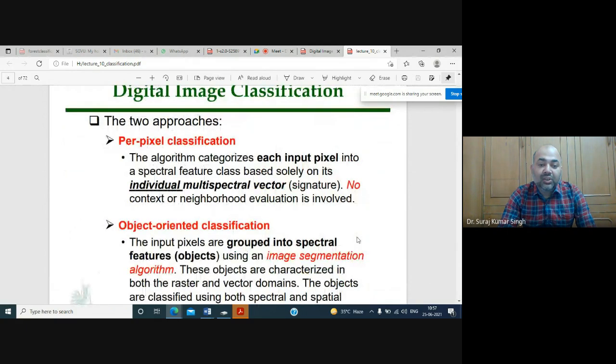So how do we do this digital image classification? There are two approaches through which you will be doing your digital image classification. The first one is per pixel classification. What do you mean by per pixel classification, and what do you mean by object oriented classification? They are the two approaches that we use for digital image classification.